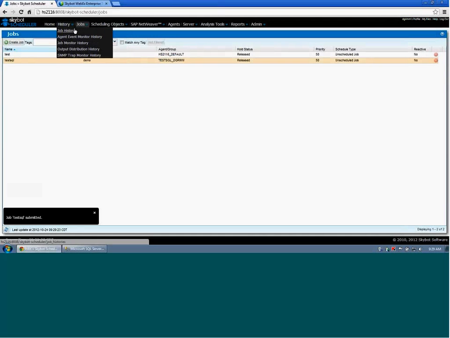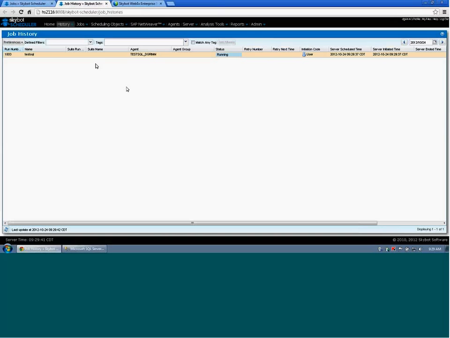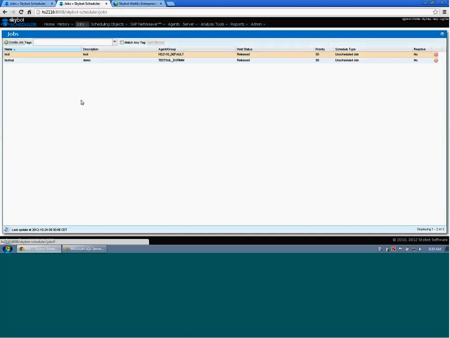We can take a look at the history of this job. And you see it's currently running out there. And as we're letting that finish running, now that we do have the job defined in SQL Server, we can now add other things to it.